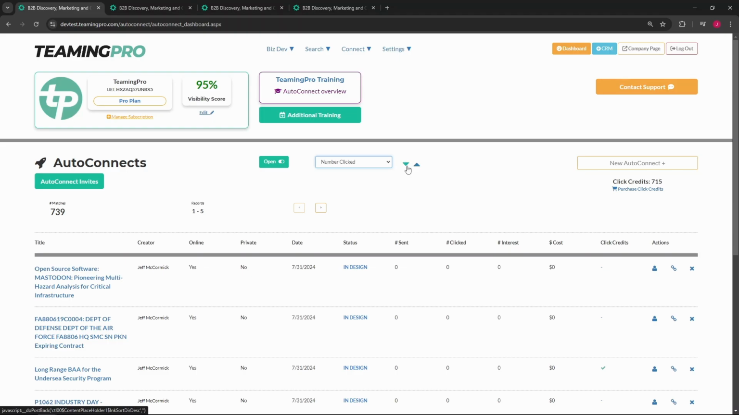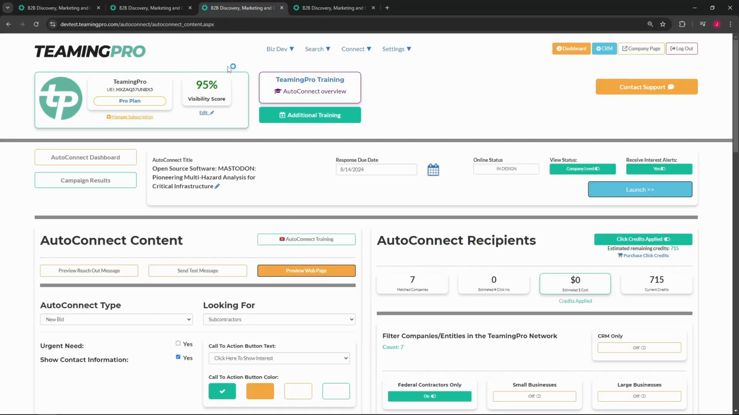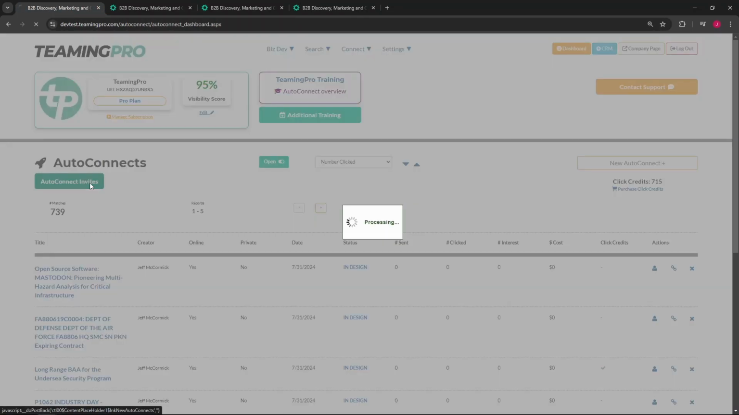Clicking the New AutoConnect button will display a modal where you can create the title for your AutoConnect. Clicking Create will port you to the main edit screen. This is how you can manually create and edit an AutoConnect from scratch. You can view your company AutoConnect click credits here, with a link to purchase more if desired. The AutoConnect Invites button will display the AutoConnects your company has been invited to.